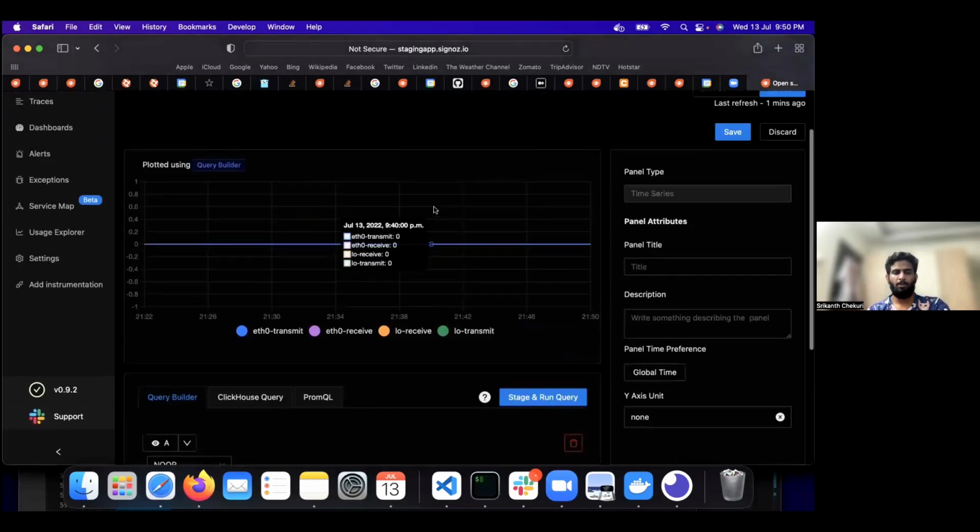So if there were to be some error, like right now there are no network errors that you are seeing. If there were to be some errors happening in this host, you would see values in each direction. So what's the device, and in which direction? Let's say there's some issue with a particular device in transmitting. You will see non-zero values here.